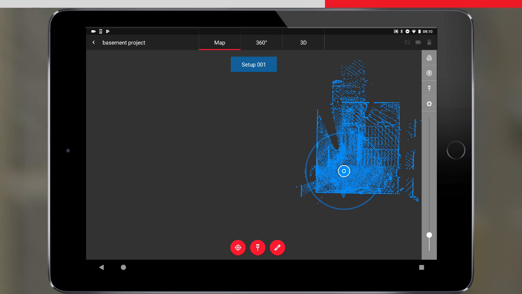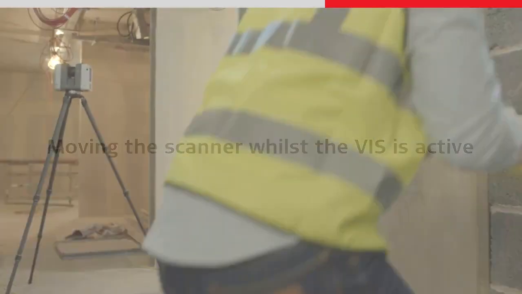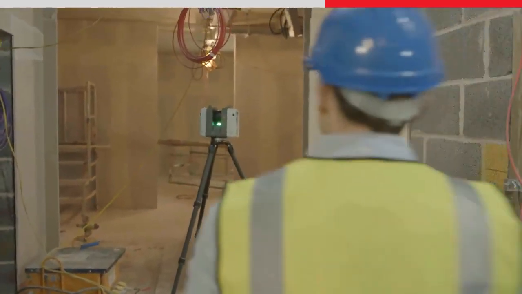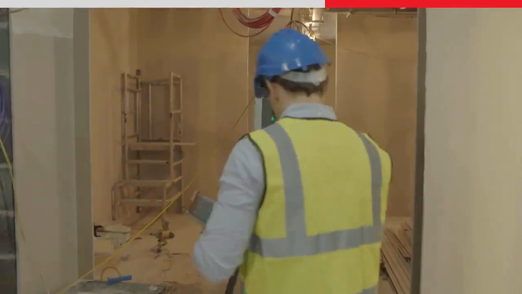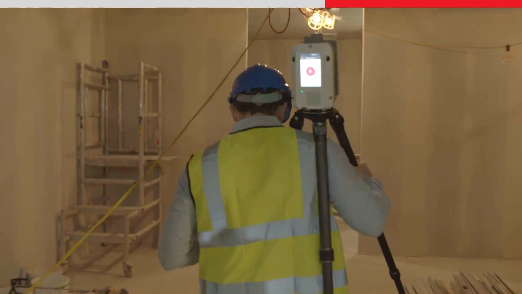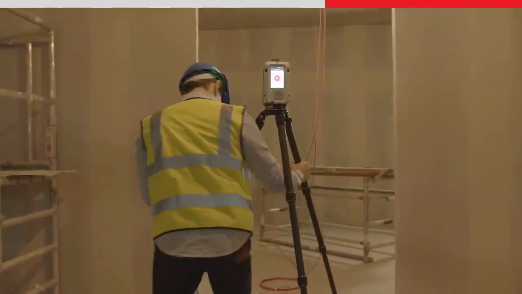Now we are finished with our first setup, we can move the scanner to our second setup. Let's have a look at moving the scanner whilst the Viz is active. The scanner is designed to be carried on the tripod. It can be carried over one shoulder or by just holding the upper part of the tripod legs. Simply grab the tripod legs, lift the scanner over your shoulder and walk to the next setup location.